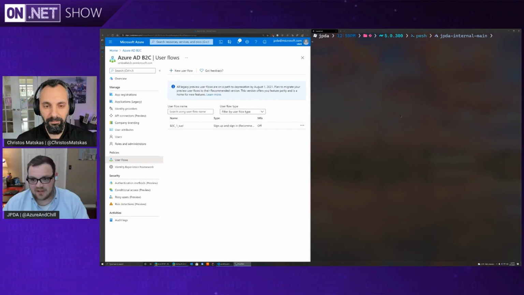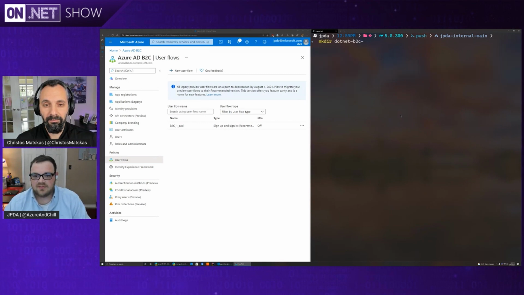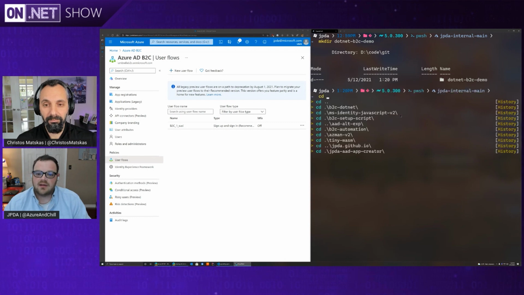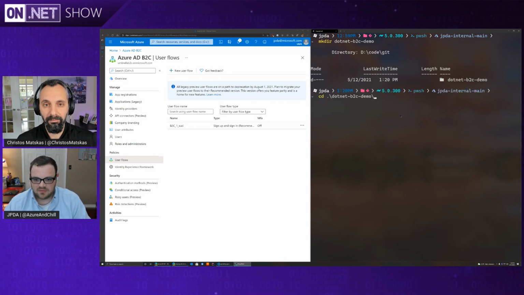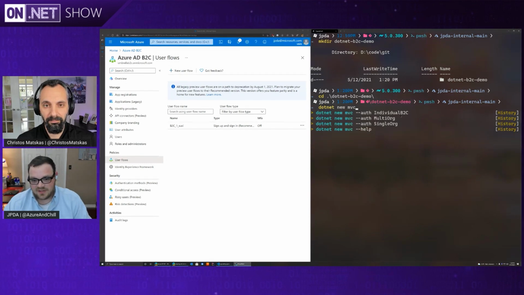So I'm going to use .NET 5, and let's just create a directory, and I will call this .NET B2C demo. And let's change into that directory, and we're going to do a dotnet new. And there are some really cool templates that are available right out of the box to be able to get up and going really quickly. And so I'm going to do an MVC app, but I guess we could do a web app too. It doesn't really matter, but I'll do an MVC app because I'm old and I remember MVC.